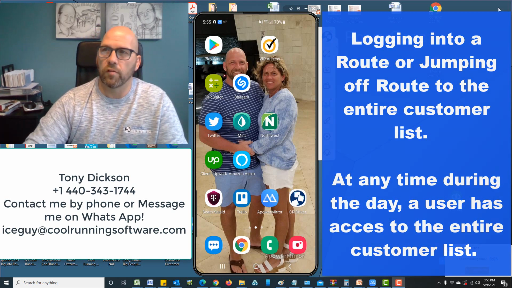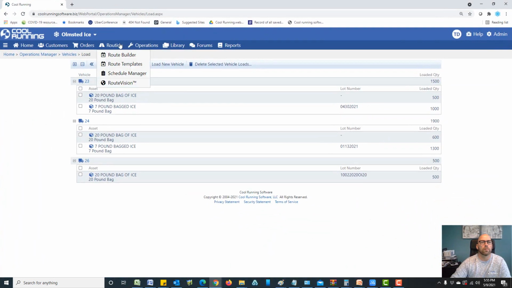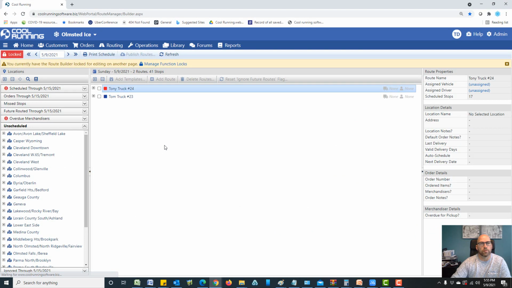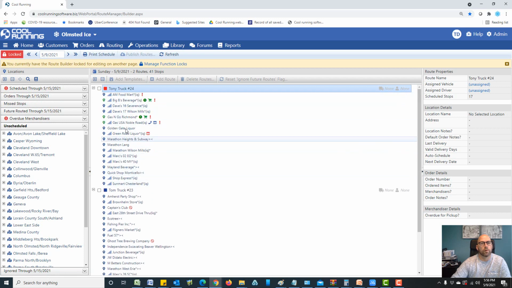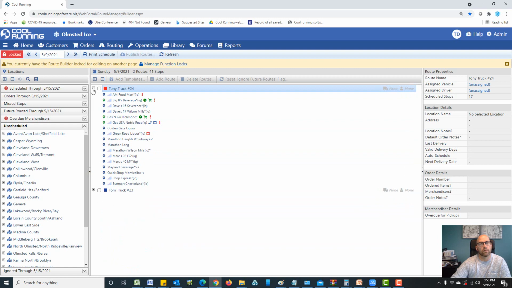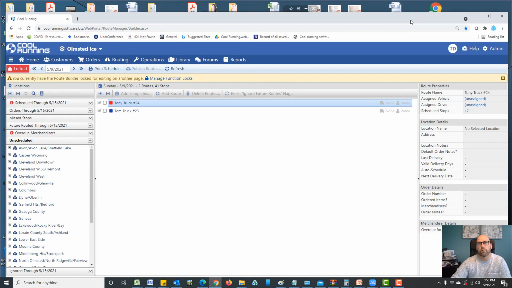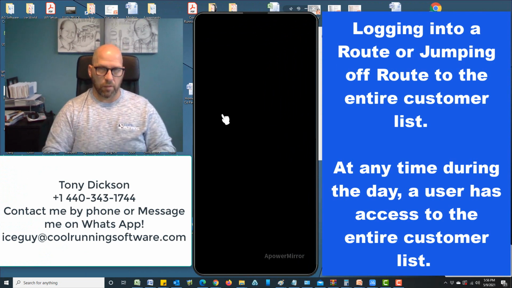So first thing, I'm going to show you on my test server here. I'm going to go into my route builder. Inside my route builder, I've got a couple of routes. This is the route that I'm going to log into in the handheld right here. This one happens to be another route that's going to be on the handheld as well. So I'm going to put this away and go back to the app.